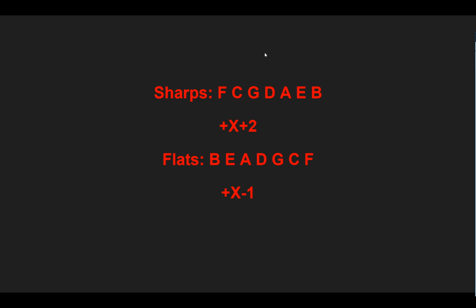For sharps, we start from F, and we count going right how many sharps we are trying to find, then add 2 to get to the answer. For flats, we would start on B and count right X numbers, then subtract to get the answer. It's rather simple. We've just been asked which scale has 2 sharps. Using the sharps function and the order of sharps, starting from F, we would count 2 letters right. So starting on F, we would end on C. And then we would add 2, which would give us our final answer, D.